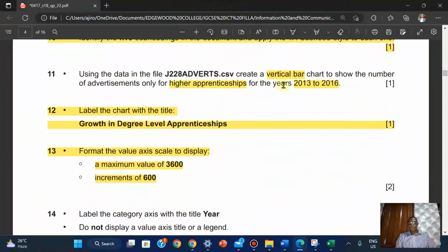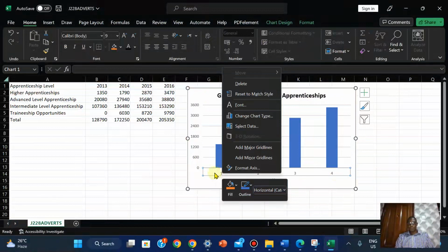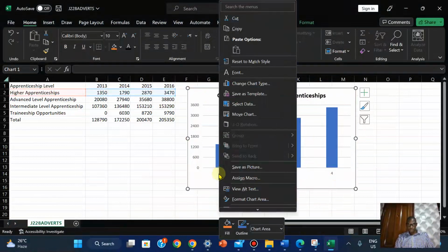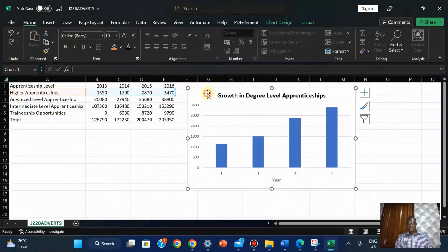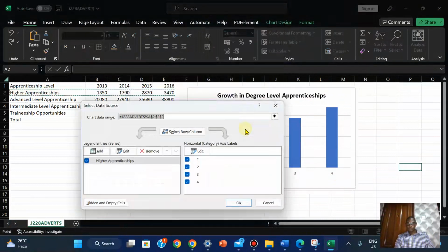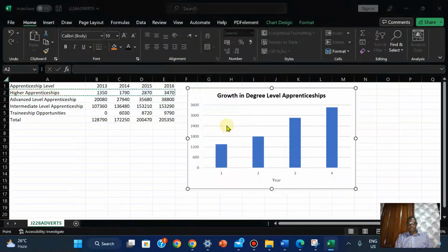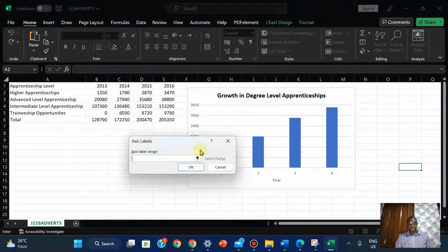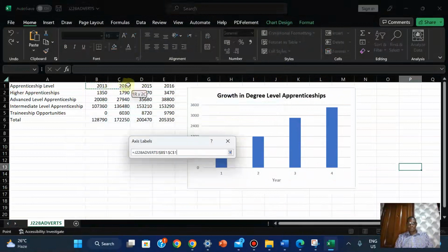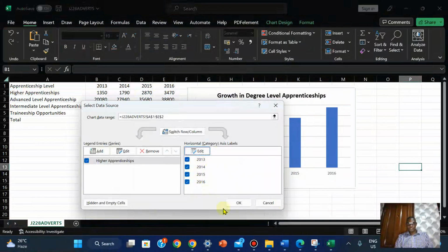And they said for the years 2013 to 2016. So obviously what we are seeing here is not 2013 to 2016, but 1 to 4. So we want to change that. You can right click, and we're going to edit this data. Select data. Okay, we're just going to select data, and we're going to edit this. We click on edit, and then we are going to select this, and then we'll click on OK, and we'll see that that has changed.